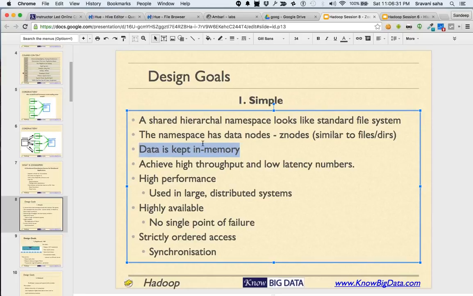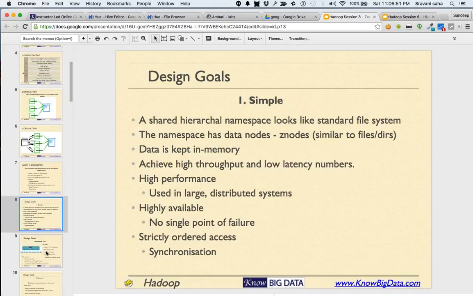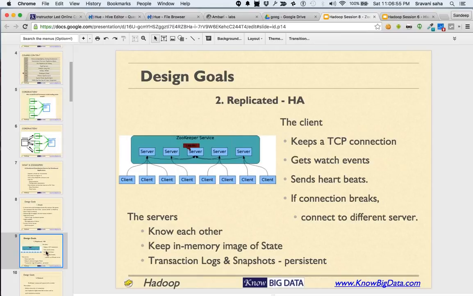It's built for concurrency, to achieve high throughput and low latency, with high performance, and is used in large distributed environments. It's highly available. There is no single point of failure. This is something very interesting, and this is the reason why I have included Zookeeper in the syllabus. There's strictly ordered access and synchronization. Strictly ordered access is equivalent to synchronization, and strictly ordered means the one who came first should get the data first. There should not be any doubt about the ordering of various processes.